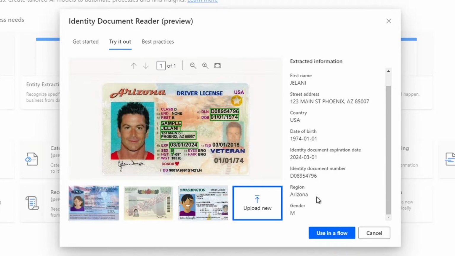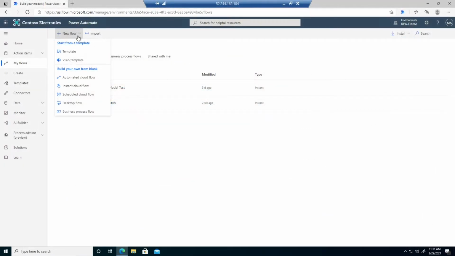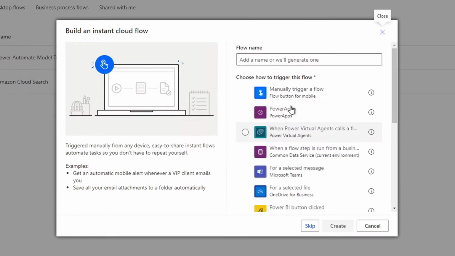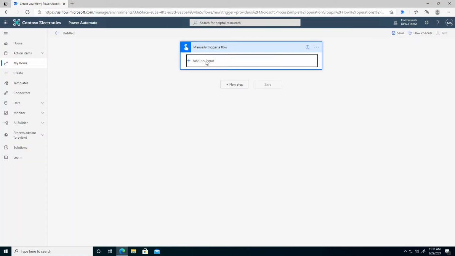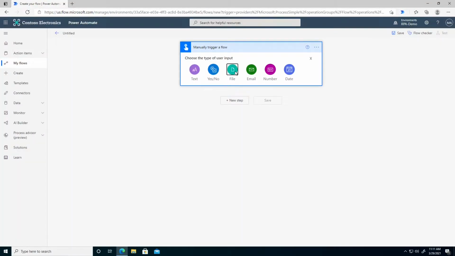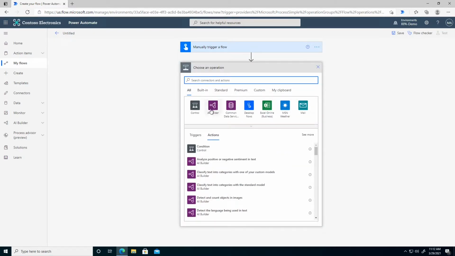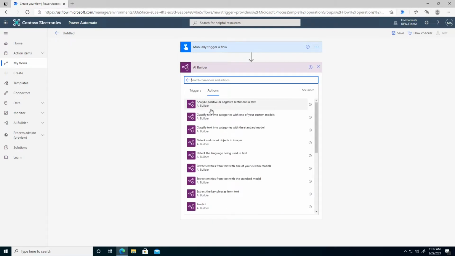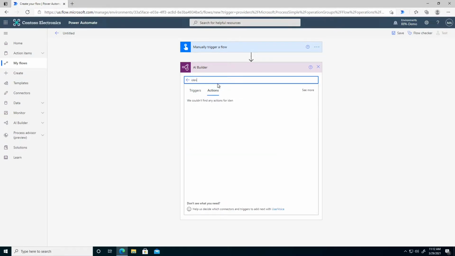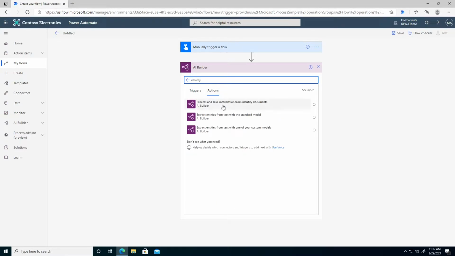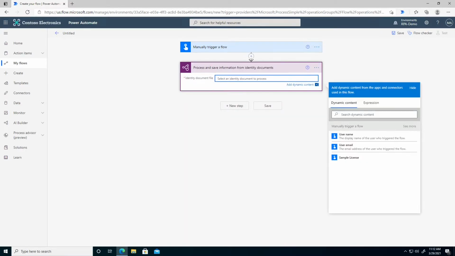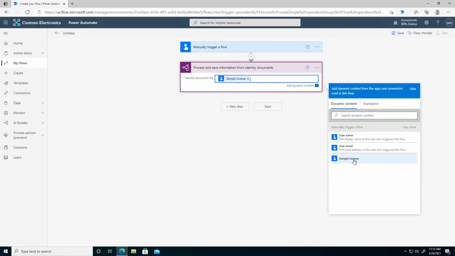Now, the next thing that we want to do is create this in a flow. So let's see what that would look like. I'm going to create a new instant cloud flow. We'll say that in this case, we're going to manually trigger this, and I'm just going to add a file as input. We're now going to add a new step. If we go to the AI Builder actions, we will see there's a new identity action. So we're going to run the process and save information from identity documents. We're going to put the sample license file into this parameter. We'll go ahead and save that.